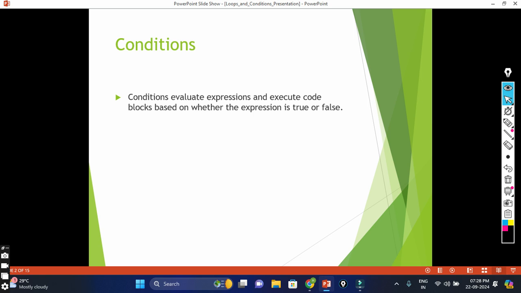Come, let's talk about conditions. Conditions in coding are like making decisions in real life. For example, if it is raining, you decide to take an umbrella. If it is sunny, you decide to take your sunglasses. In programming, conditions help us decide which path the code should take based on whether a statement is true or false.